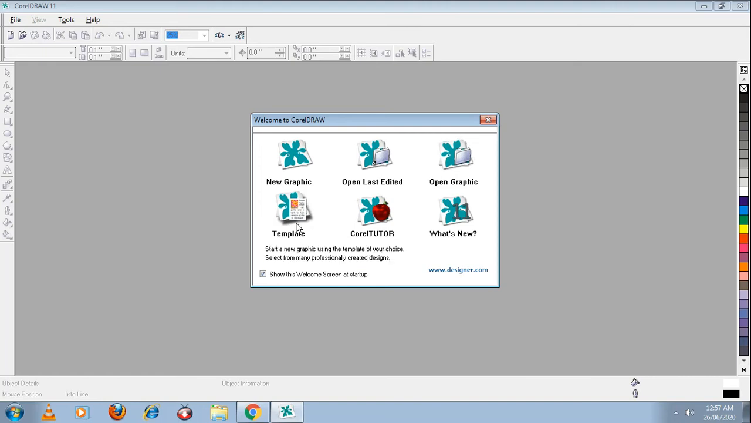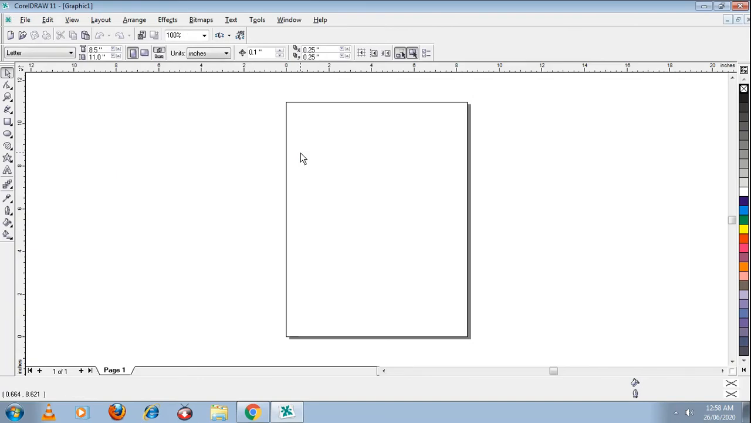Next, template. It's a ready-made template. With this you can create different designs. Corel tutorial, Corel tour is available, as well as what's new in this Corel. Now today we will be doing the first option, that is new graphics. We'll start with a new file. Click on the new graphic option so that it will start with a new Corel Draw file.